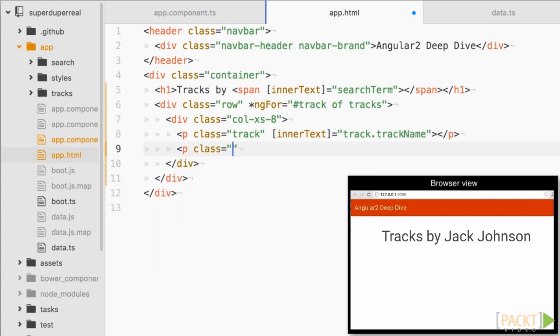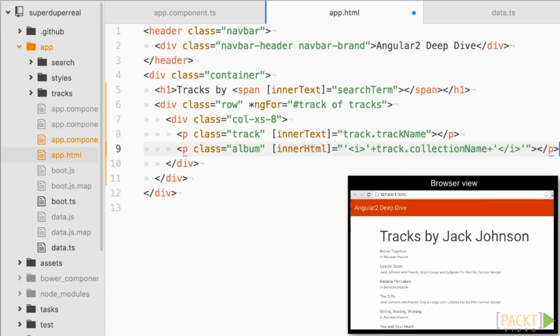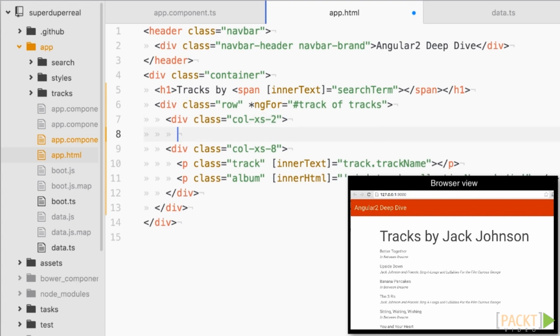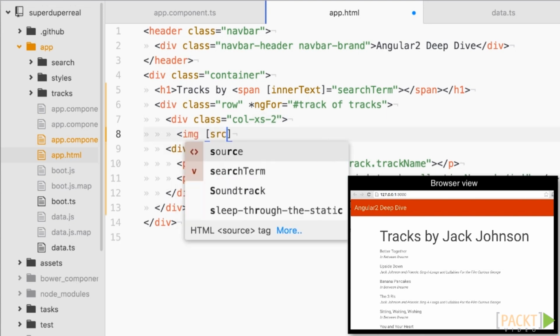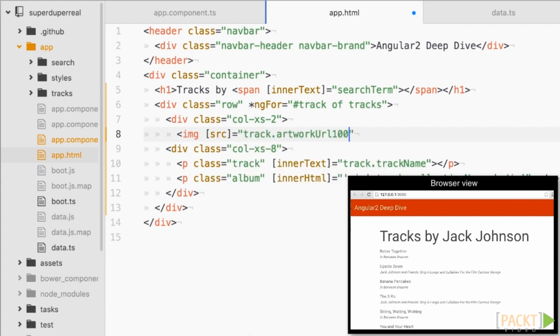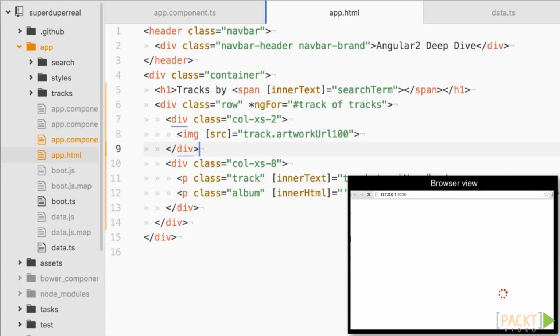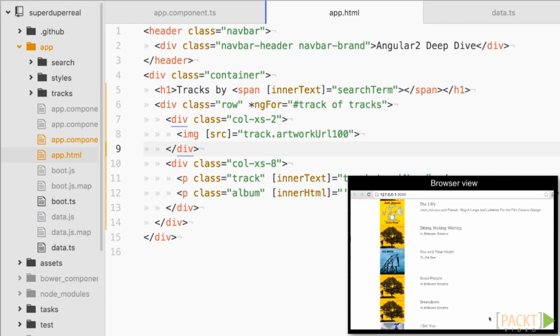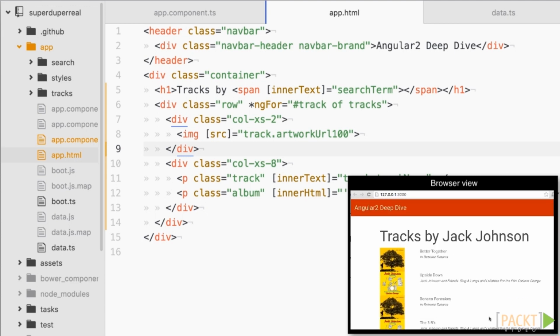For example, we could bind a paragraph's innerHTML, this time to an expression. And in that expression, let's add some HTML tags plus the name of the album. We can also very easily bind to attributes that don't directly display text. For example here, let's add a div with an image, and we bind its source attribute to the artwork of the track using the same square bracket notation. As you can see, unlike in Angular 1, there are no more ng-everything. We can bind straight to the properties or attributes of the element.